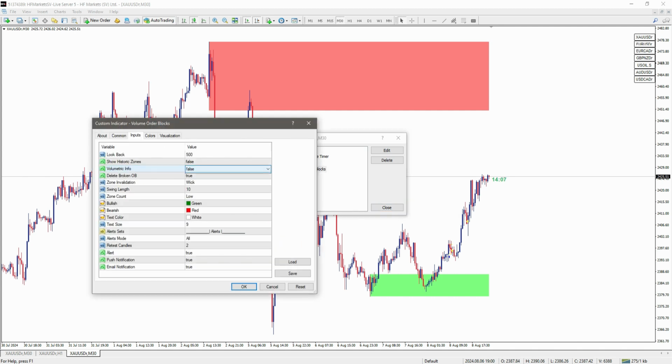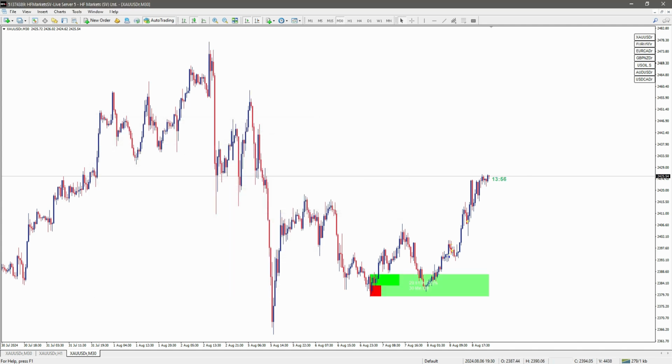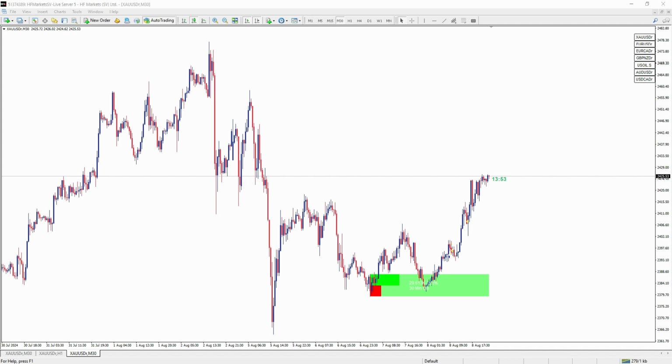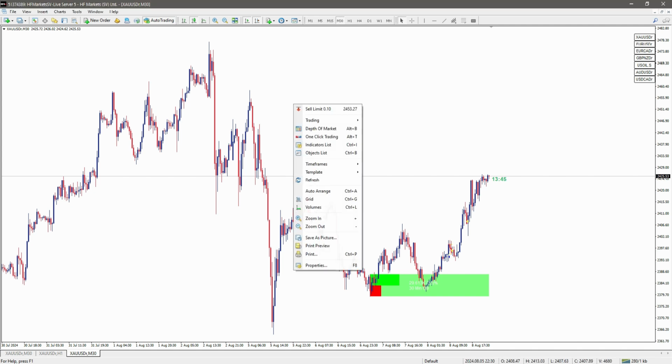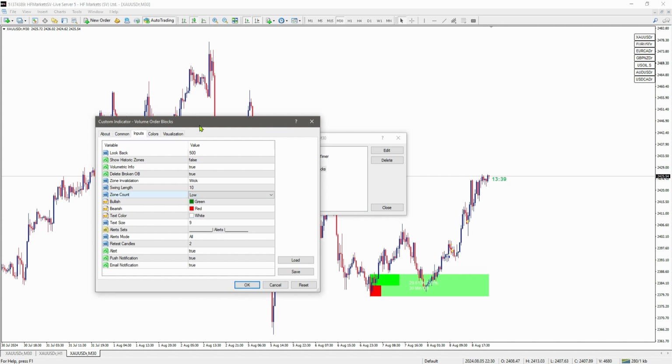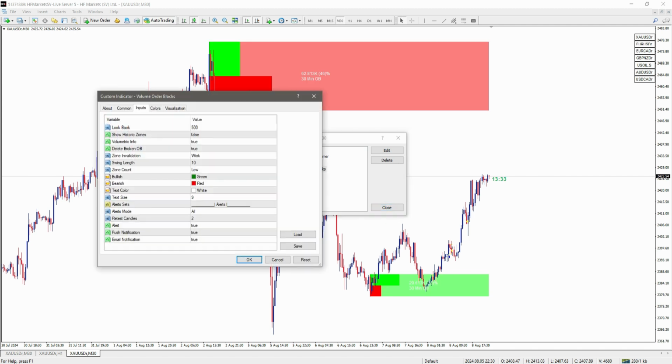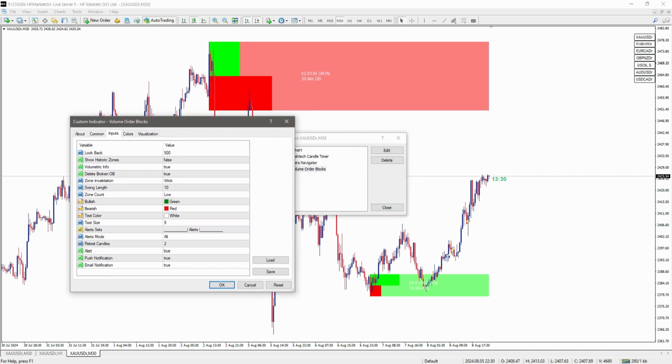Now show volume, make it true, and that's the zone count. Right now it's low, but if I make it 1, it's going to display only the most recent one. You can see it's only going to display one order block with volumes and other details. But let's prefer to use low. All right, now one more setting I'm going to show you, then I'm going to explain in detail how to use this order block.